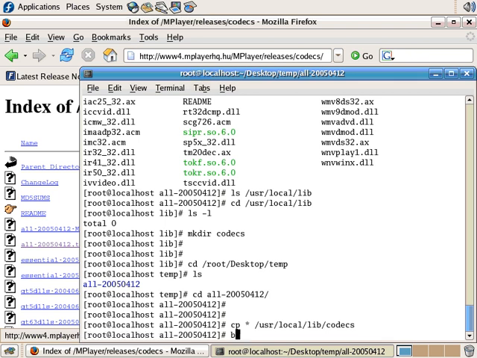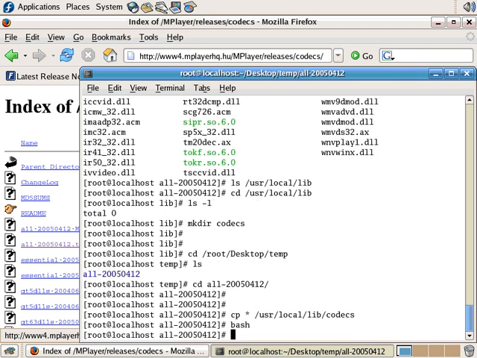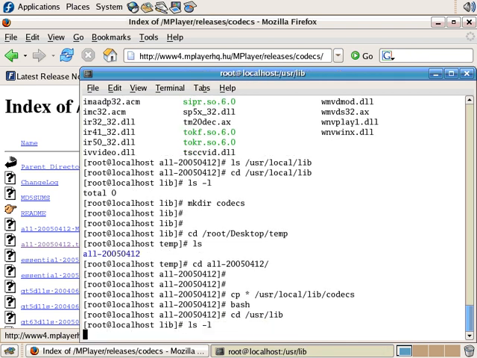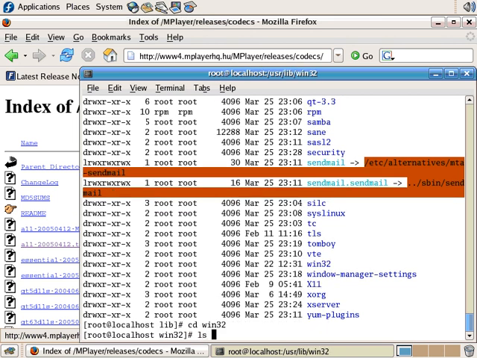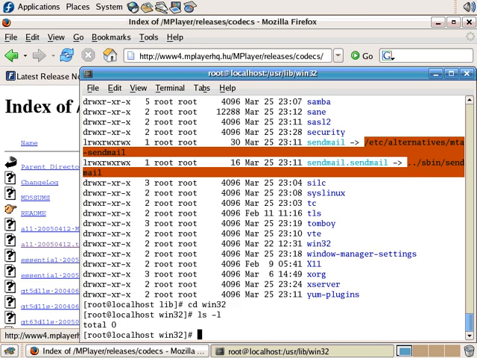The next thing I'm going to do, I'm going to create a new shell, and I'm going to cd into /usr/lib, do an ls -l. There's a lot of stuff in there, but what I'm looking for is a Win32 directory. Is there a Win32 directory? There is, right here, Win32. So I'm going to cd into Win32, do ls -l, and there's nothing in there.